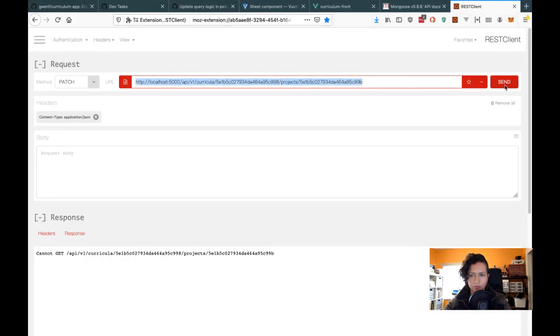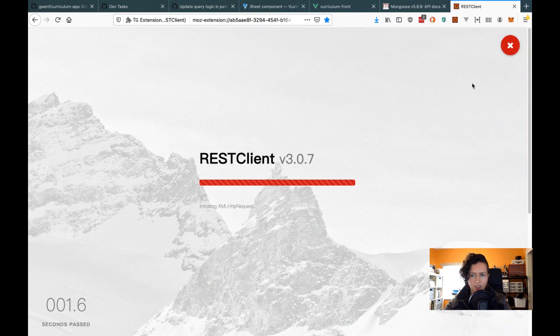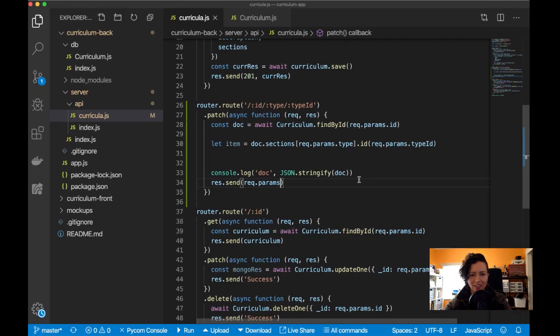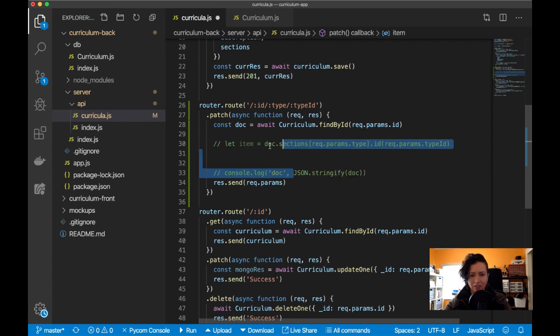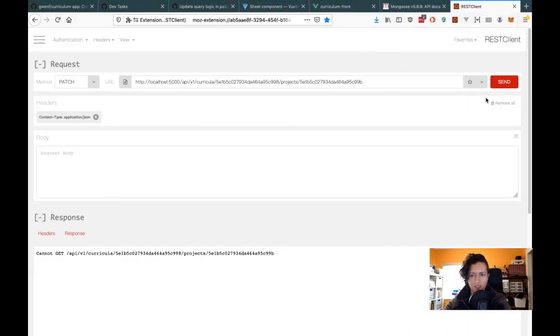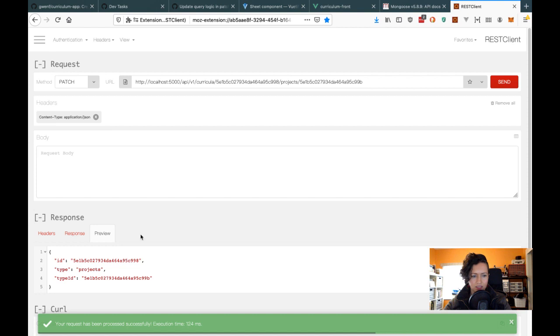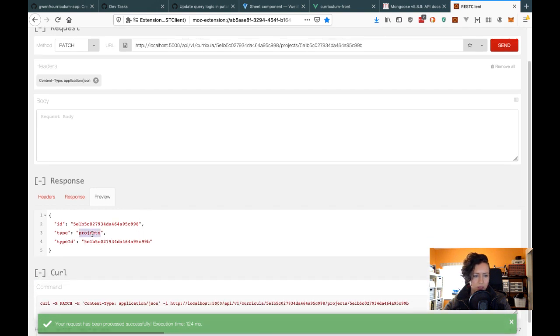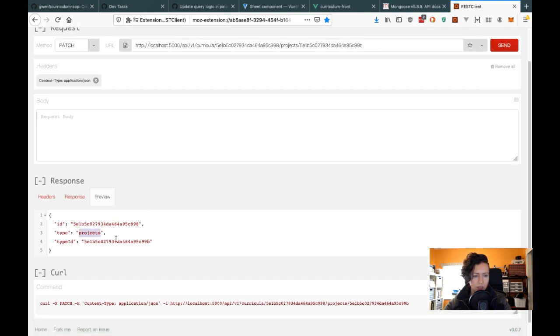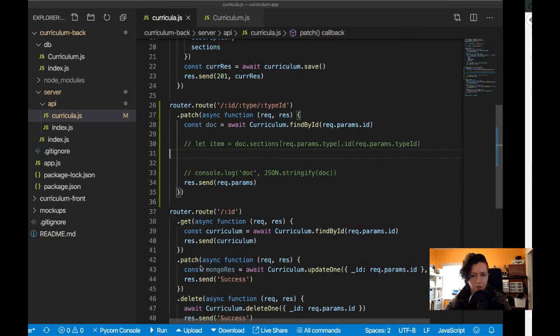All right. Oh, it's not getting there because I have an error. Oh well, okay. So type is definitely defined. Type ID is correct. Everything is coming back correct.